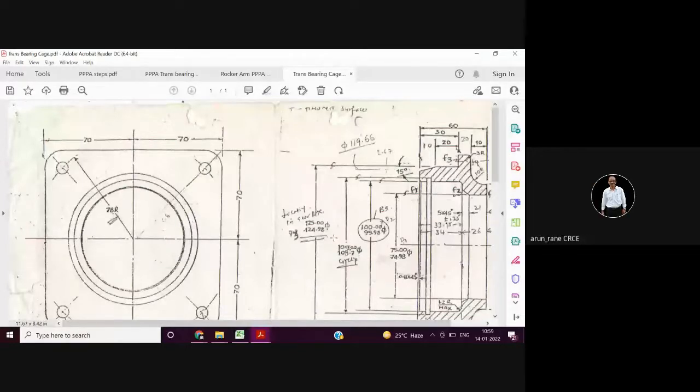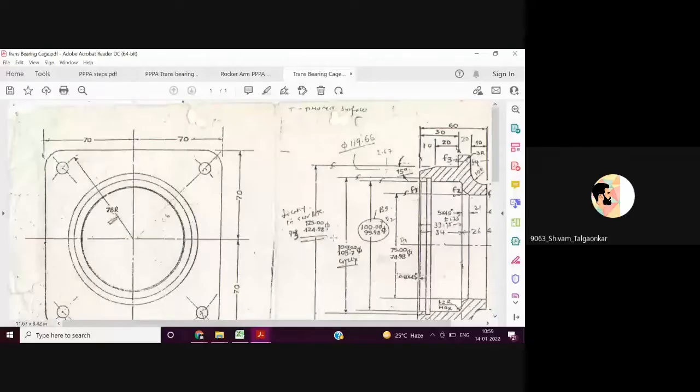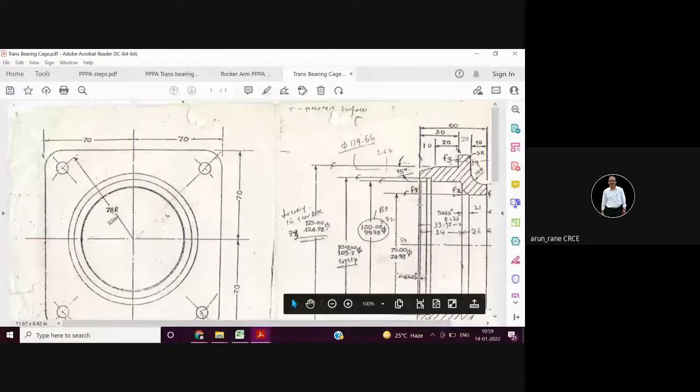So what is the tolerance? Point 0.02, sir. So that is 20 micron. Here 20 micron. So that means this tolerance is very close.